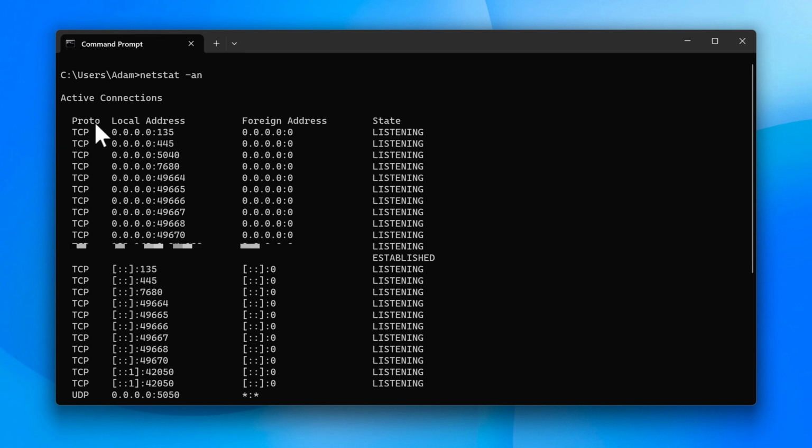Reading netstat output. Proto, the protocol, TCP or UDP. Local address, your machine's IP and port on this connection. Foreign address, the remote IP and port your machine is connected to. State, connection status. Established means actively connected. Listening means waiting for incoming connections. Time wait means connection is closing.